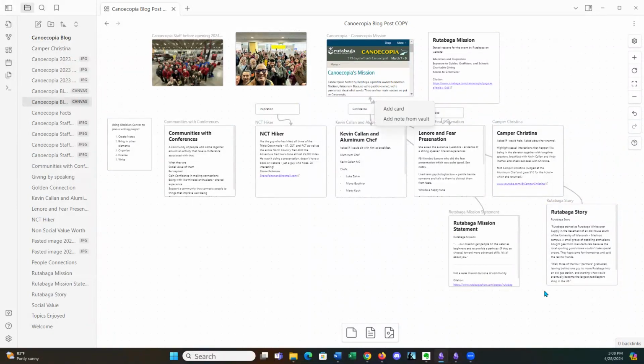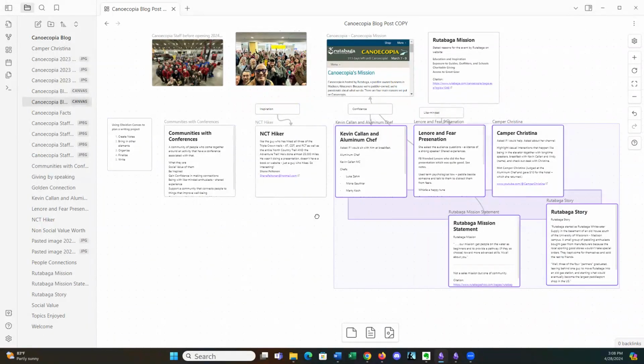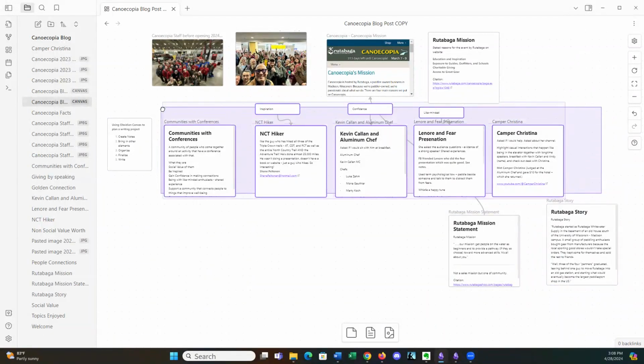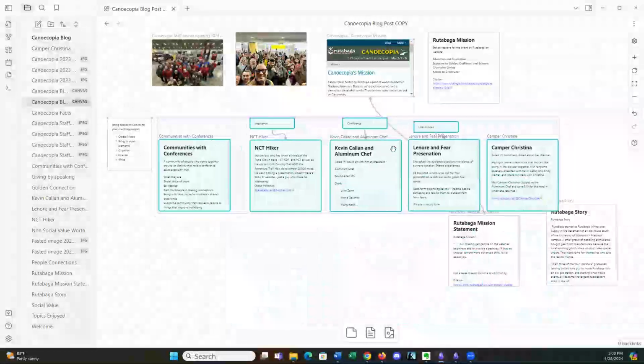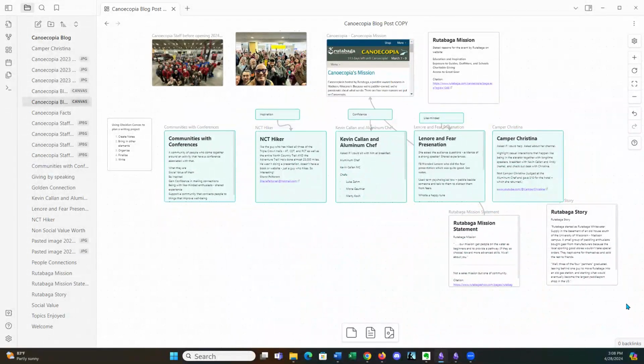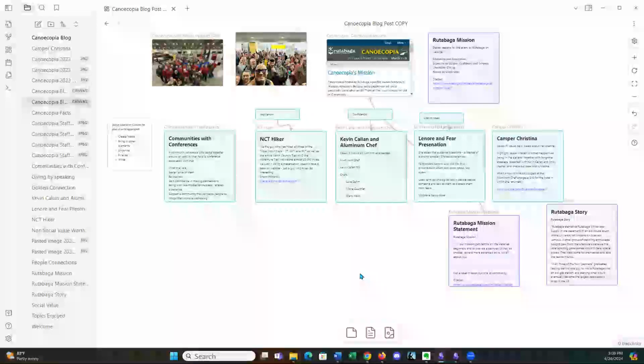You can also group things. So this was kind of the core of the blog. And so I am able to just click and then drag to group them all. And then I can color them all the same color. And then I can move them. So if I need to move this whole group, I can move it around. Again, I just click, select, and then use the color feature. Anything that had to do with Rutabaga and their mission, I colored purple. And so now I've got some organizations going, I've got some connections going.